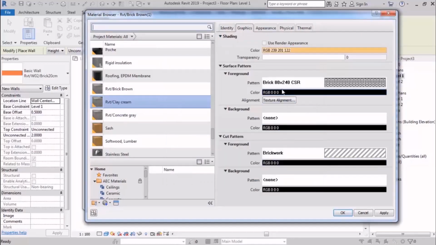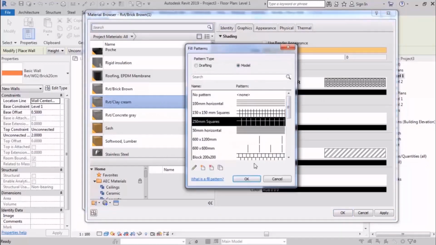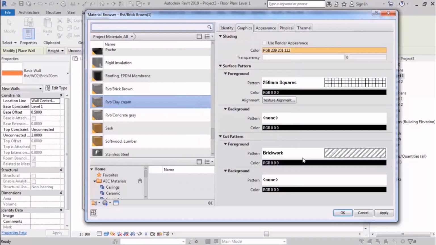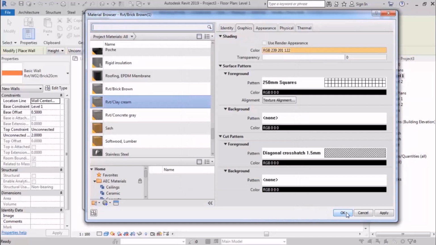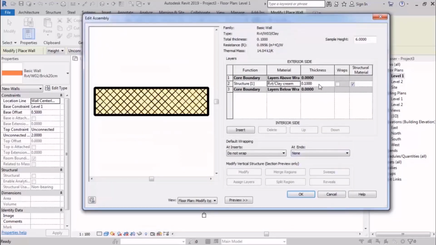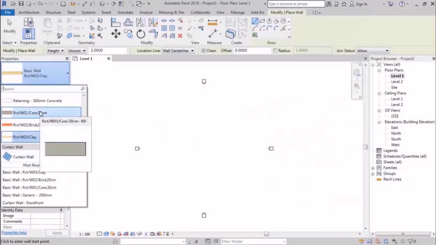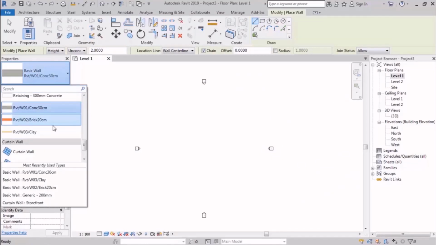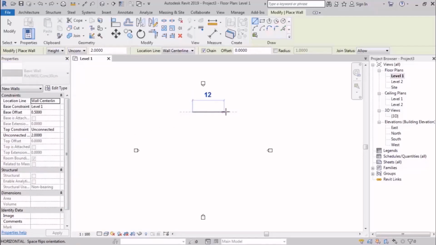The surface pattern must be model, and I choose one for it. The cut pattern, which is drafting, I choose one. And that's it. The thickness and the material and the function are all right. And it's over. Now we have designed 3 default types. Okay? Now, there are 2 ways to use these. Either we go to the properties and say which one we want to use, and then draw it.